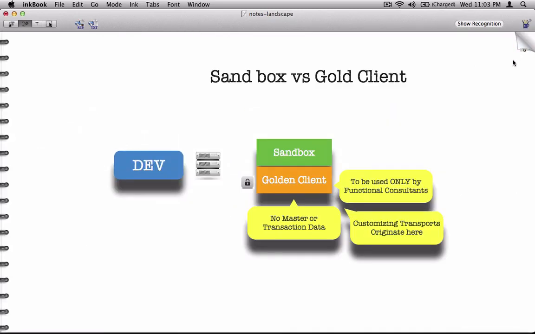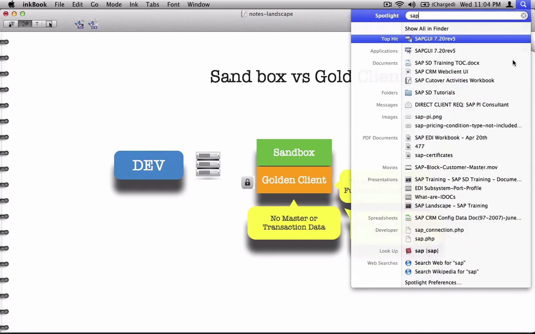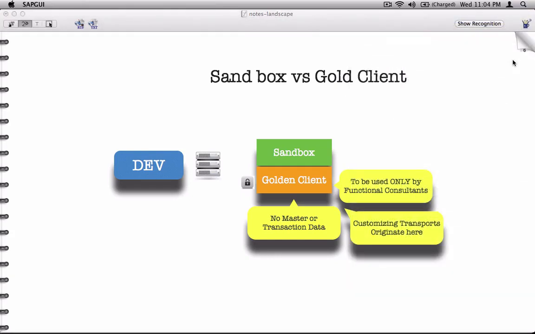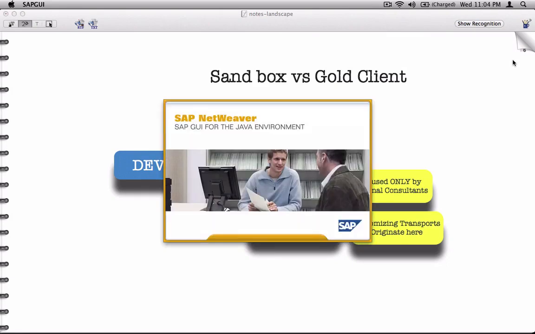Alright, let's go a little bit deeper into our sandbox and understand the components in a development system. Sometimes the development system is also called the sandbox, but we'll understand the different components of a development system. Once again, you have to understand what is meant by a client. We have talked about client a couple of times already, but I'll just briefly go over what a client is.